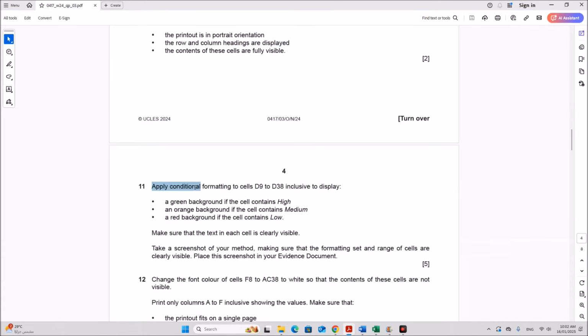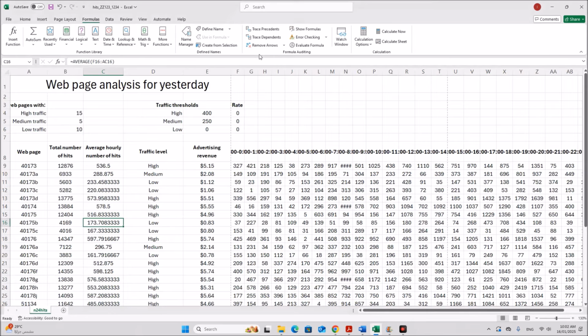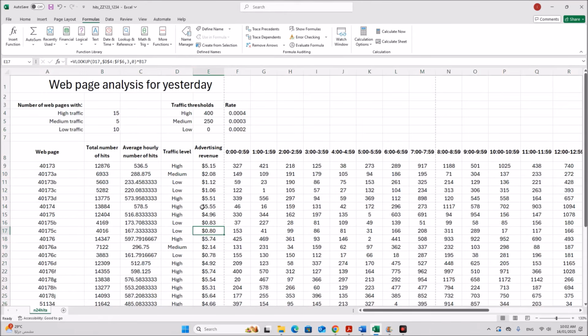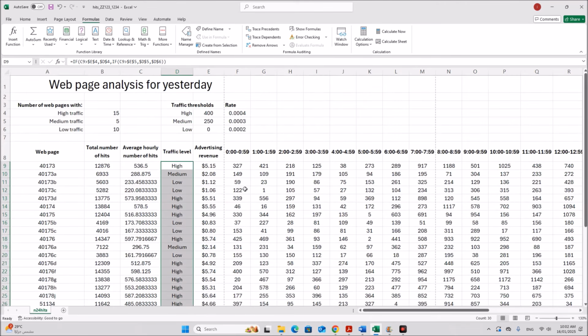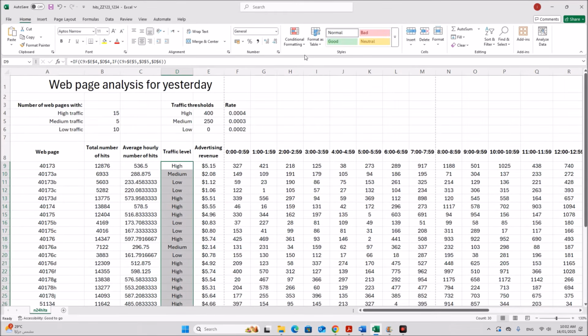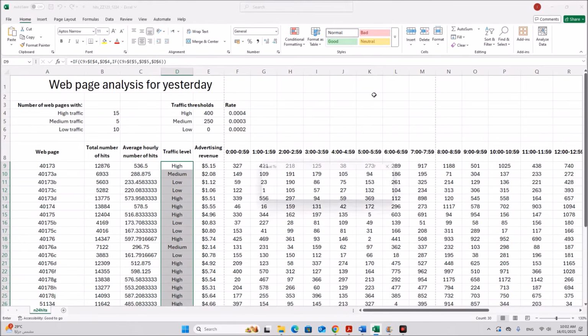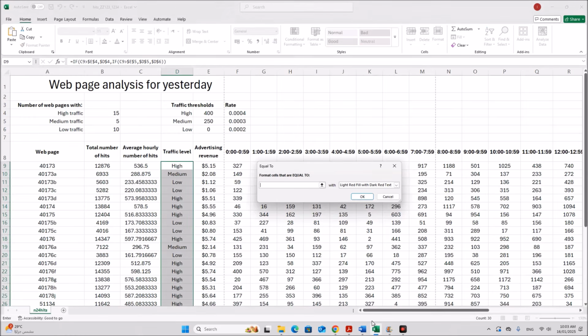Next, apply conditional formatting to cells D9 to D38. So remove the formula now. D9 to D38. We have to apply conditional formatting. So on Home tab, Conditional Formatting, Highlight Cell Rules, Equal To. A green background if the cell contains high. So if it is high, green background.